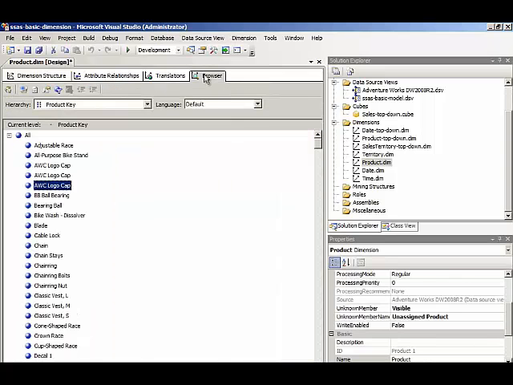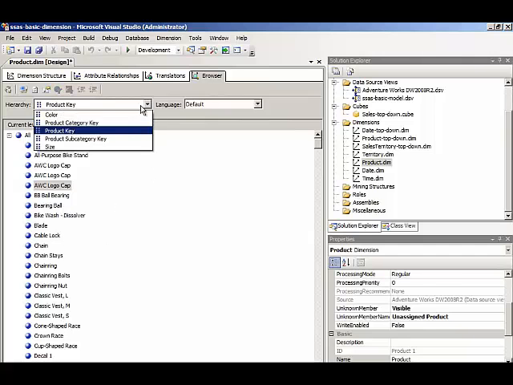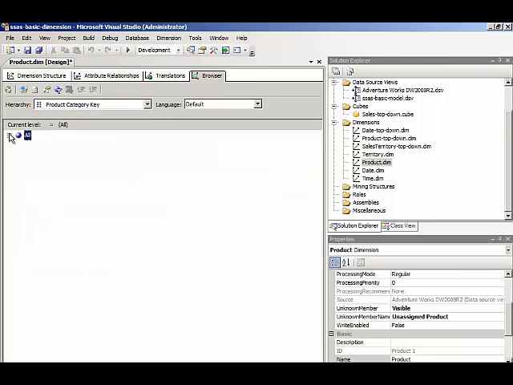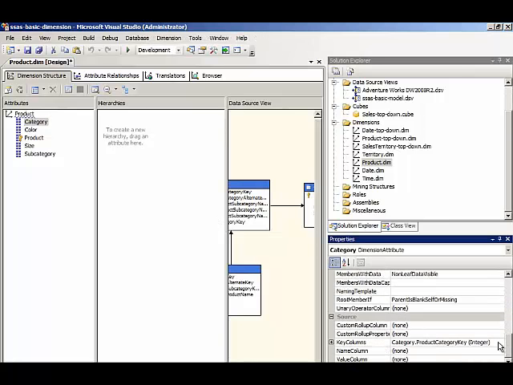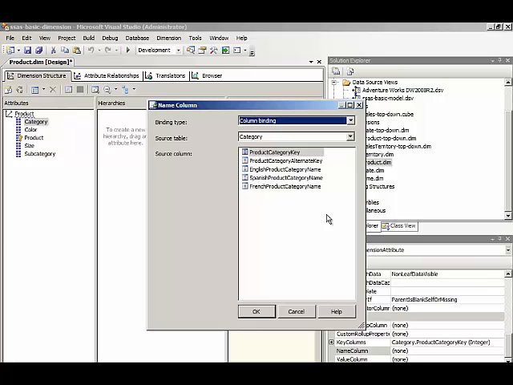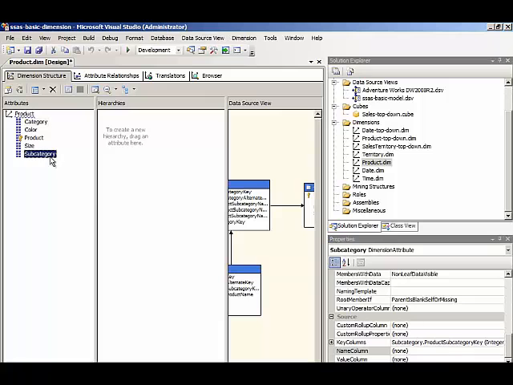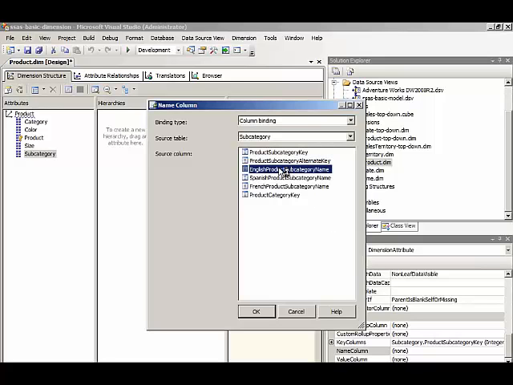Other things that we might want to do is make sure that the sort order is correct. So for labels, usually alphabetic sorting is appropriate. Now product category key here, remember we have the key values that are showing, but we want to display the name. So here we need to go to the category attribute, come down to the key column that's specified correctly as the product category key, but we need to set the name column value. And in this case we'll select English product category name. Similarly, for subcategory, we have the product subcategory key as the key value to uniquely identify each record, but the label that we want to show is the English product subcategory name.